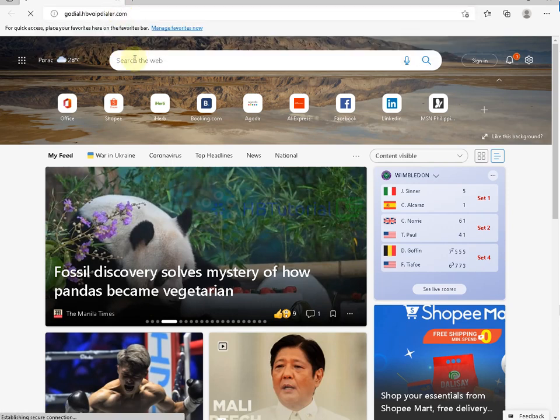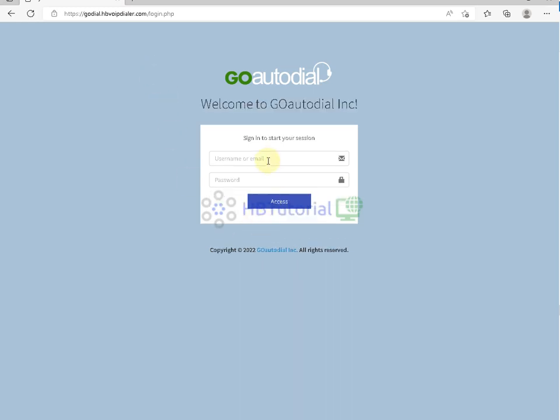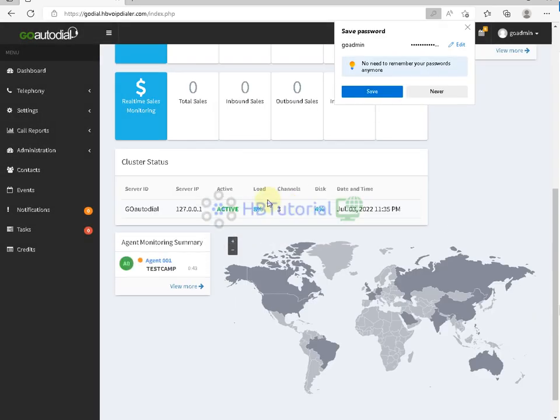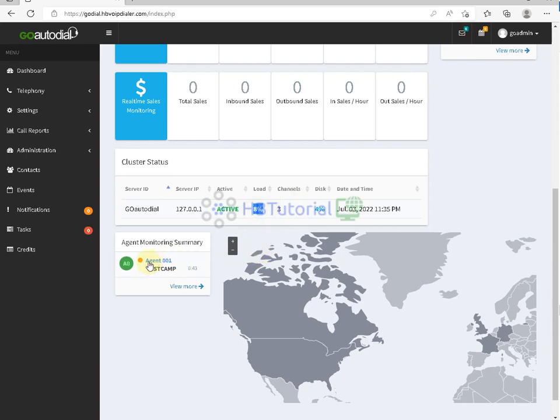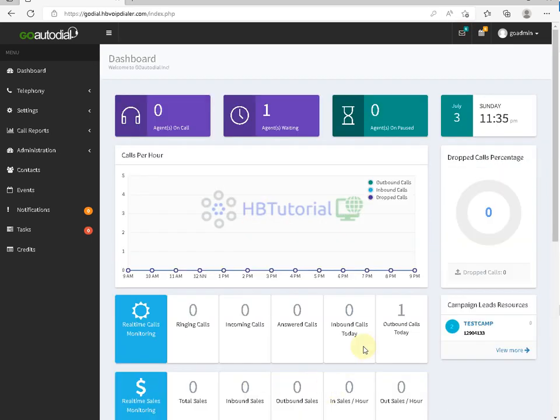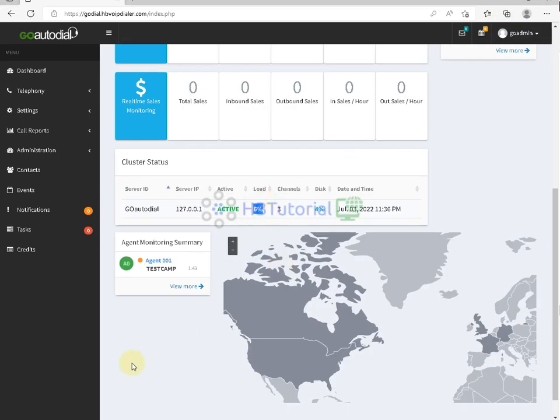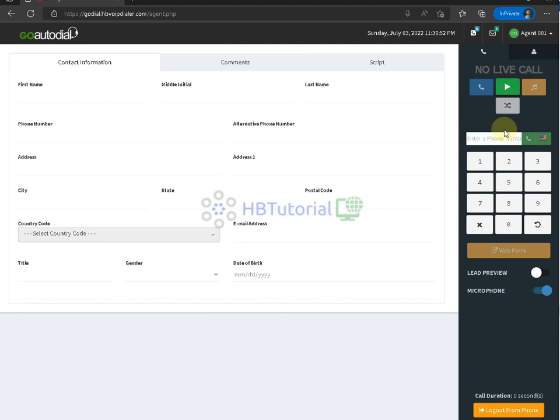So maybe Twilio is, the Goautodial is more likely stable for now, because yeah, check, oh, the load is only, yeah, that's very good load for now. Okay, so as you can see, I'm using 6%. I will test another call.